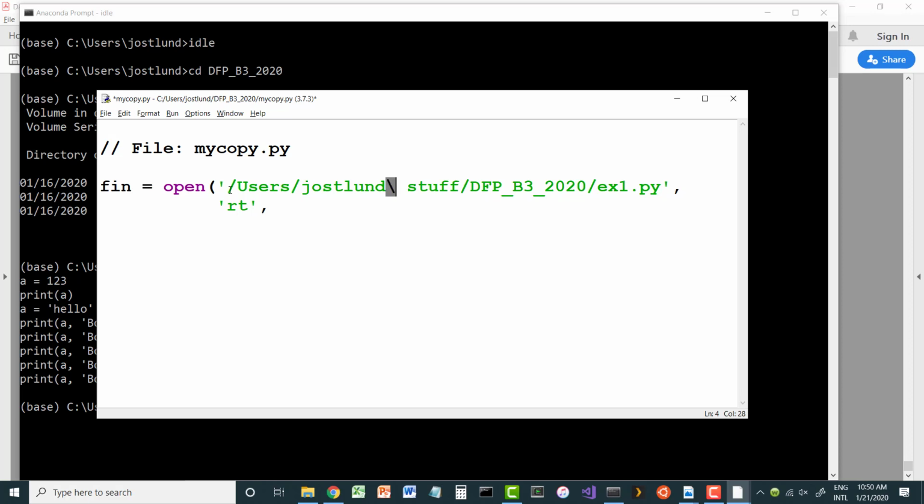Okay, so I'm in the habit of just not including spaces in file and directory names. You'll notice that I created a directory name DFP_B3_2020 rather than DFP space B3 space 2020. Since I'm a coder, at least as much as an ordinary user, to me it always makes sense to use names that are easy to use in code.